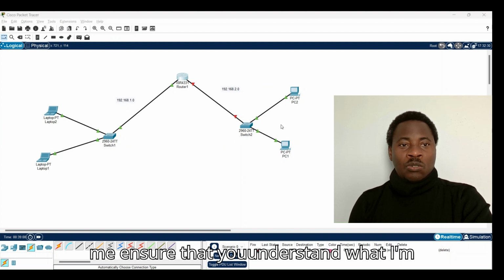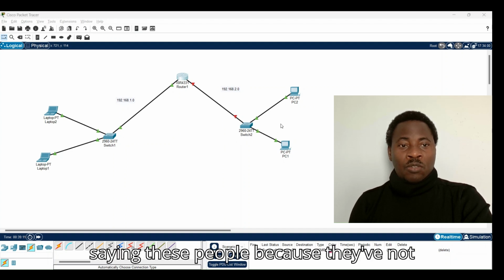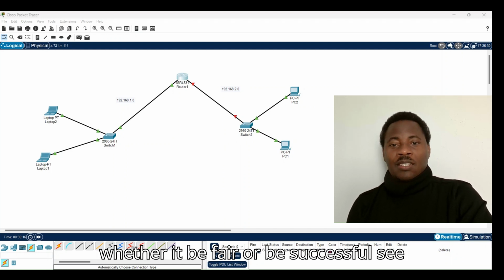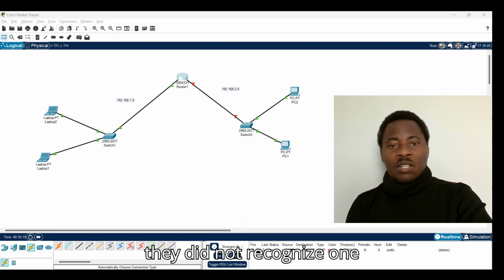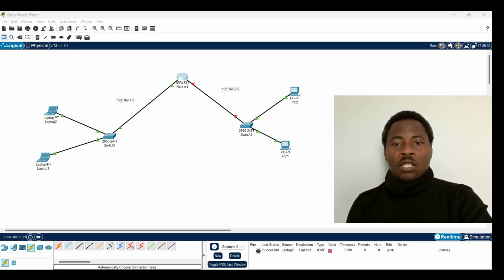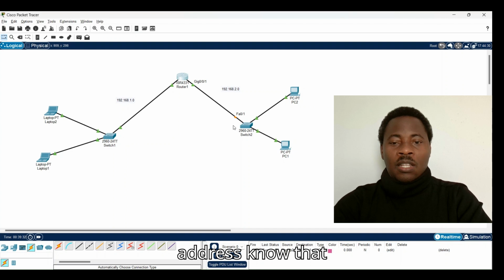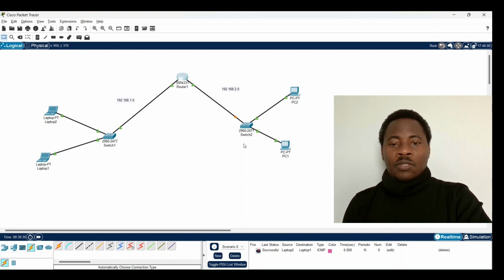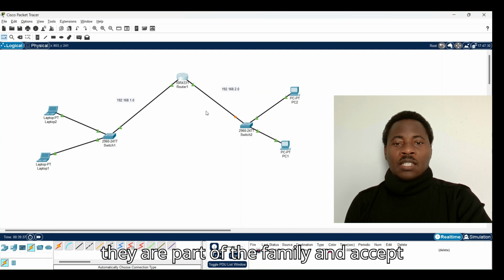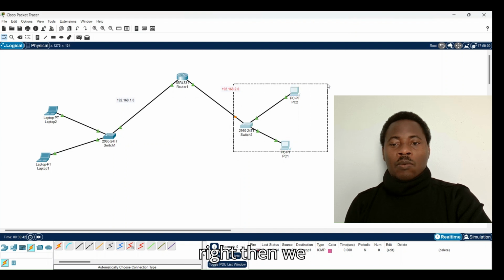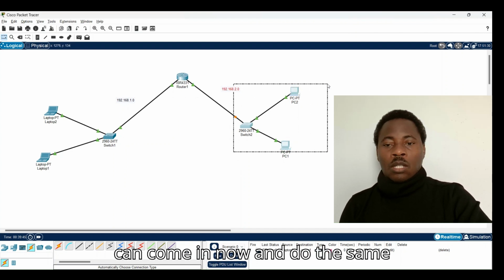Let me ensure that you understand what I'm saying. These people, because they've not recognized one another, let's check whether it will fail or be successful. You see, they did not recognize one another. So we need to come here now and say, okay, this is who we are, and anytime you see this IP address, know that they are part of the family and accept them. Then we can come in now and do the same thing.